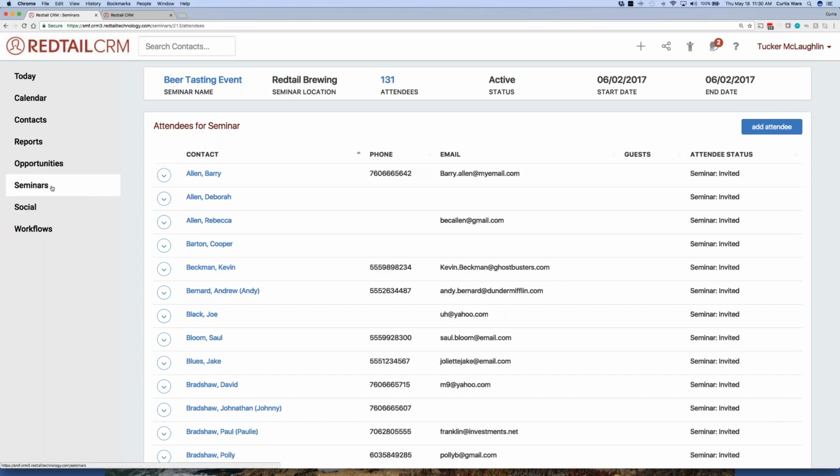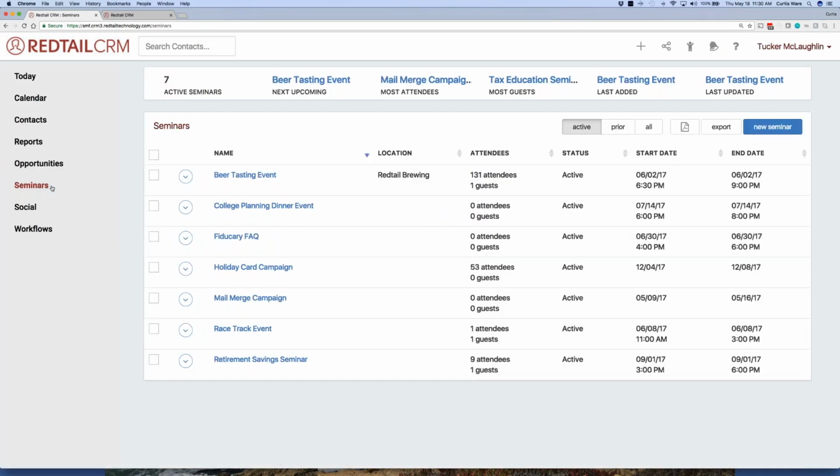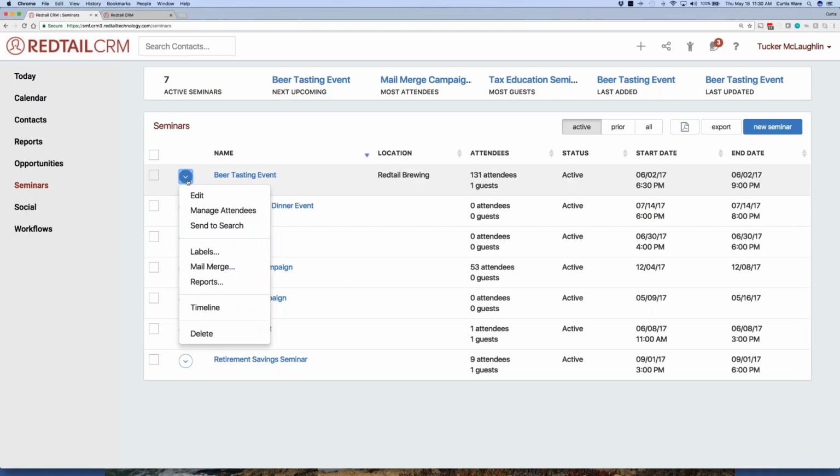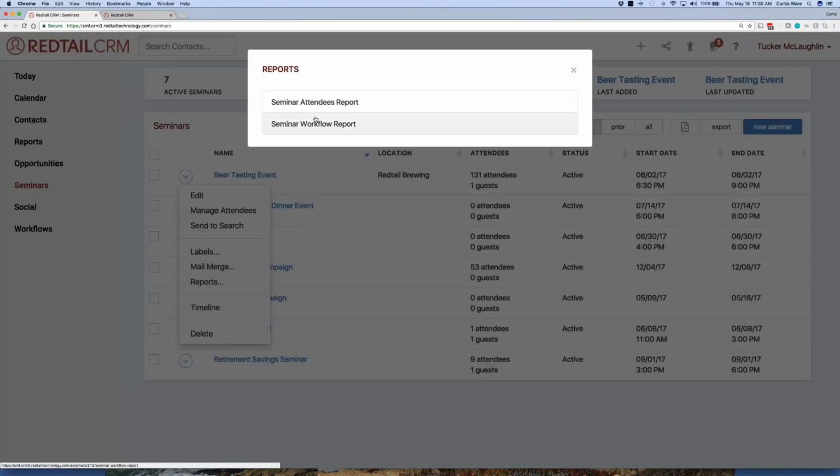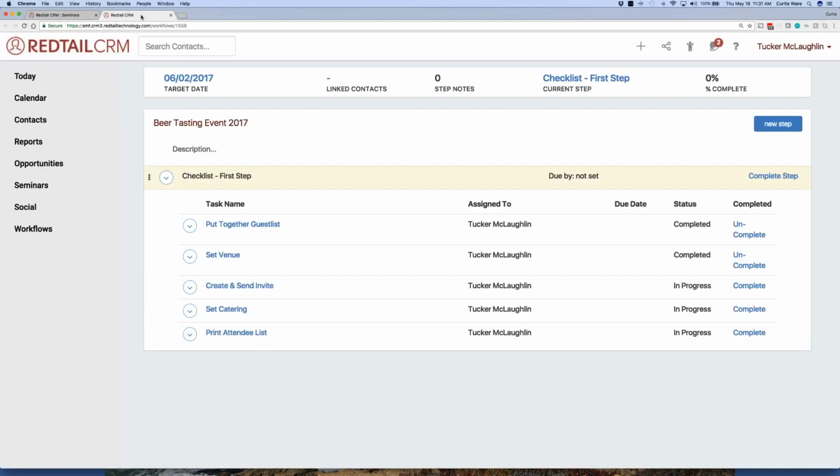So back over to the left-hand side, if I click on seminars, I do also want to show a few more things that you can do in regards to the seminar page, and that is you can actually run a few reports. Right here, if I choose the action button, I can then choose reports. And again, this is for the beer tasting event. I have a few reports here. I have a seminar workflow report, which is going to show us what's currently been done with our workflow over here to the right. If I click on this tab, it'll show me where we're at with this.